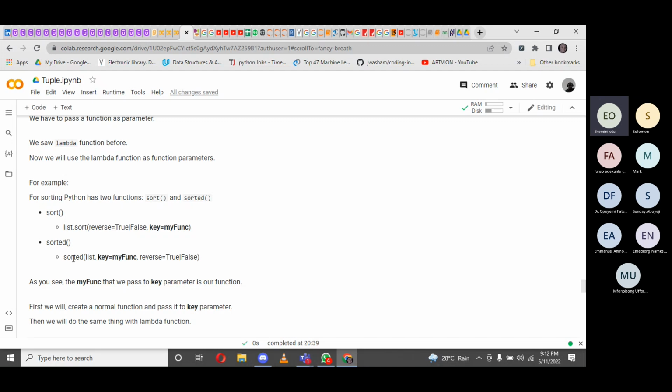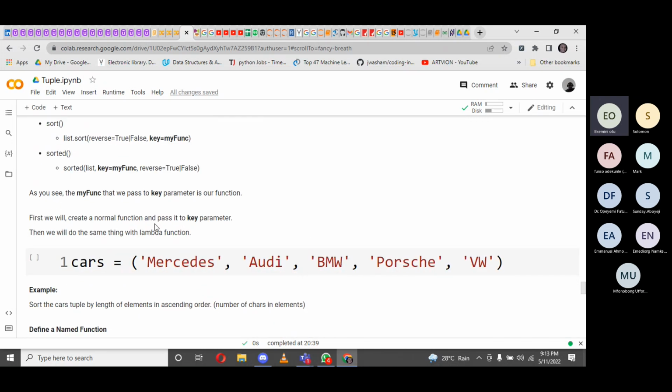Sorted, how is sorted done? You just call out sorted and put everything inside the brackets. So this key that is equal to my function is like you are defining a function on your own, and we pass our function to the key parameter. First, we'll create a normal function and pass it to a key parameter. Please pay attention, that's how we're going to use this.